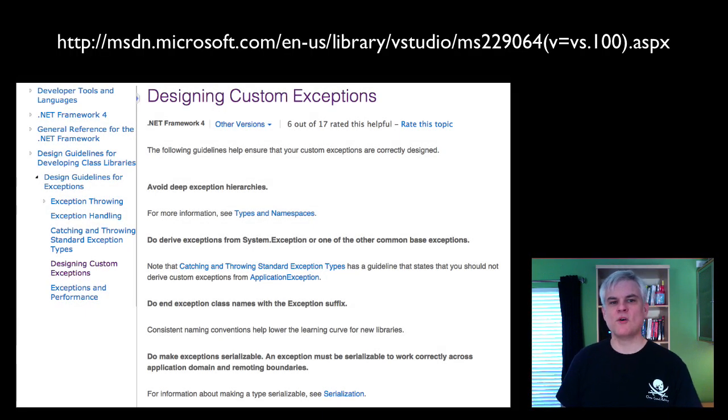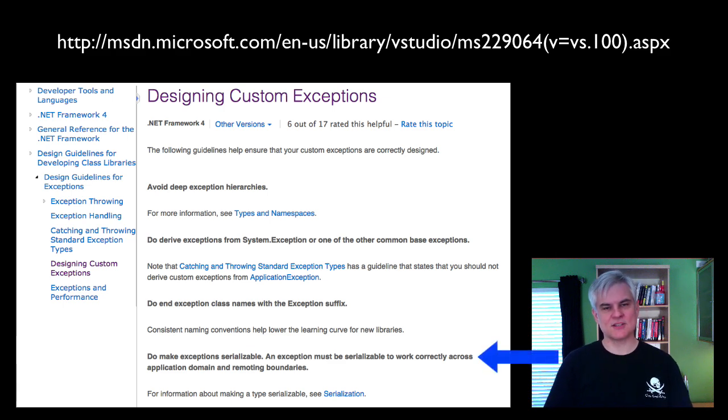First of all, avoid deep exception hierarchies. Okay, no worries, we can do that. Do derive exceptions from System.Exception or one of the other common base exceptions. Got it, we can do that. Number 3, do end exception class names with the Exception suffix. Naming convention, we're all over that. Got it. 4, do make exceptions serializable.